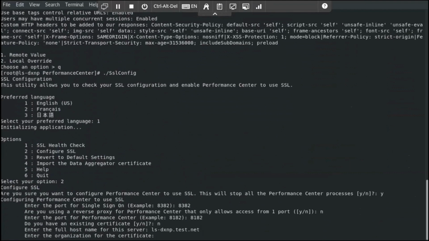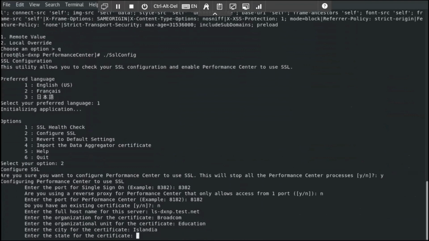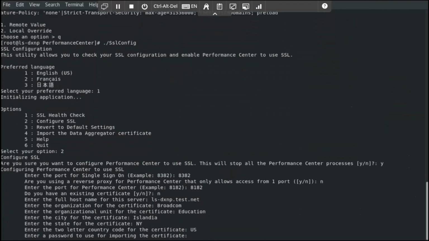Follow the next prompts to enter the organization name, organization unit, city, state or province, and 2-letter country code for the server. At the Enter a password to use for importing the certificate prompt, set the password. The common default password is changeit. If you choose something else, ensure you have a way to remember it, as this password will not be recoverable.